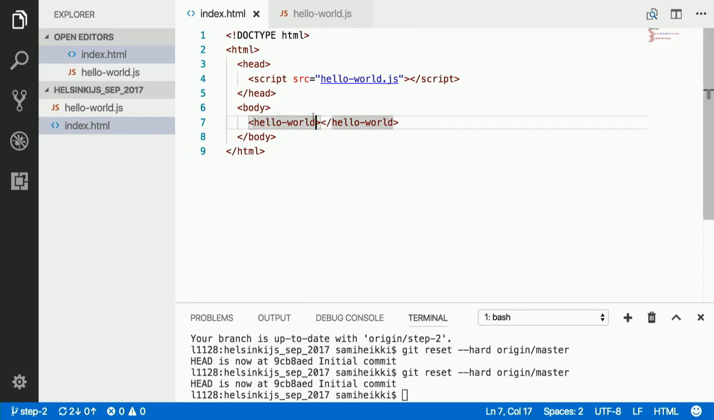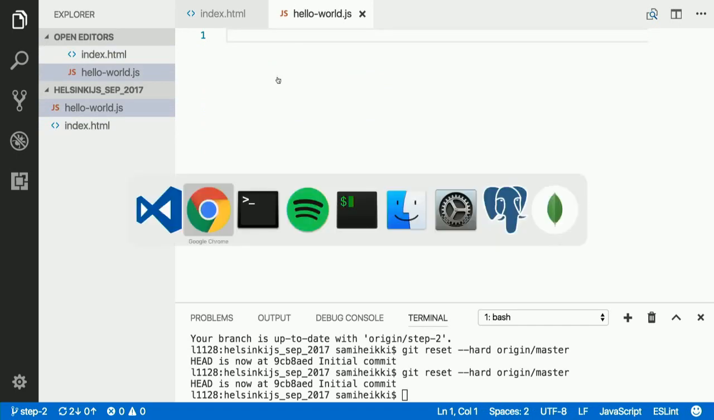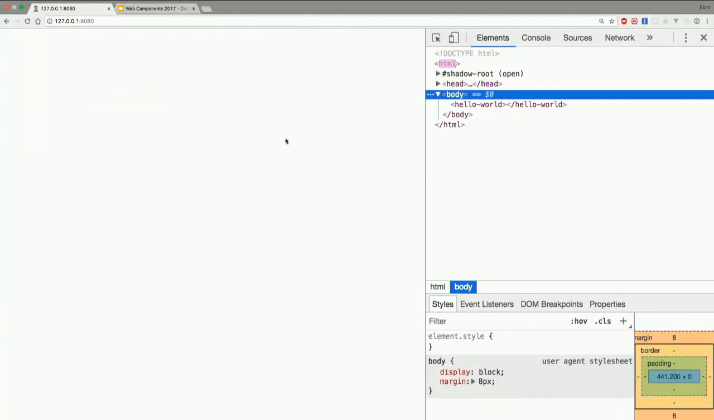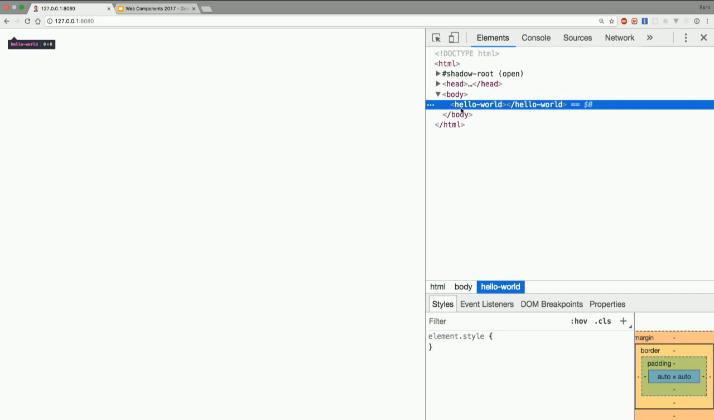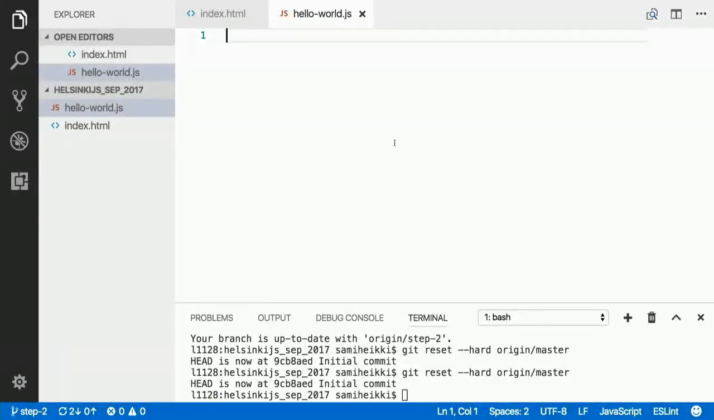So yeah, what I want to do is that this Hello World tag would output, of course, Hello World in it. Currently, my Hello World JS is totally empty, and if we look at our site, it's also still totally empty. The browser still sees that, hey, there's some Hello World tag in here, but of course we haven't registered that as a custom element, so meaning it won't be showing anything. But let's get our hands dirty then. Let's check out what it looks like.